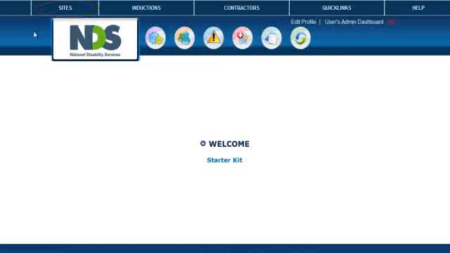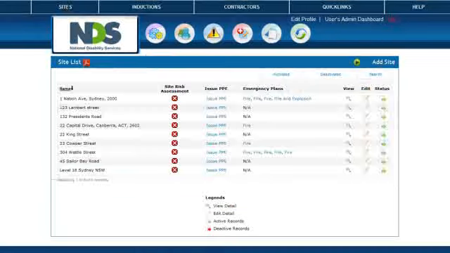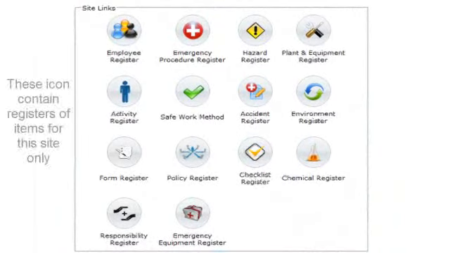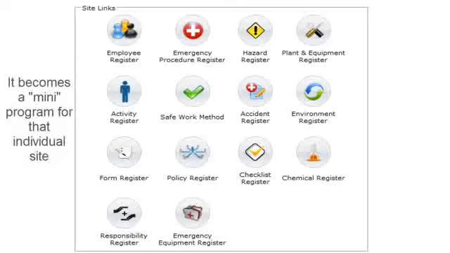By selecting this button, a list of your sites will be seen. The end user only has to select this button, then the view button next to their site, to see a series of icons which are the subcategories of these 6 major categories we have just seen. But now they list items in their registers for the site selected only.